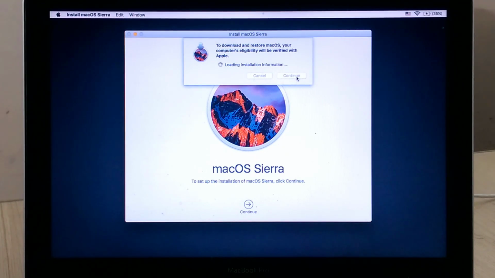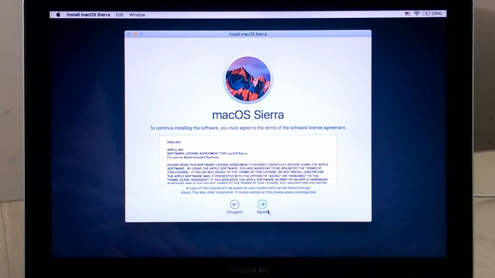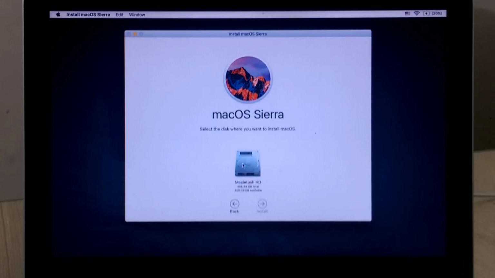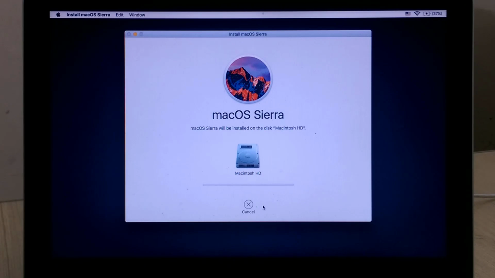I mentioned this complete process can take anything between 2 to 4 hours depending upon the amount of data. So ensure that your power is plugged in. Mine is Sierra. Continue. Agree to the terms. Choose Macintosh HD and install it. Rest of the steps are self-explanatory. I am leaving the machine like this for it to restart and looking forward to an enhanced performance.